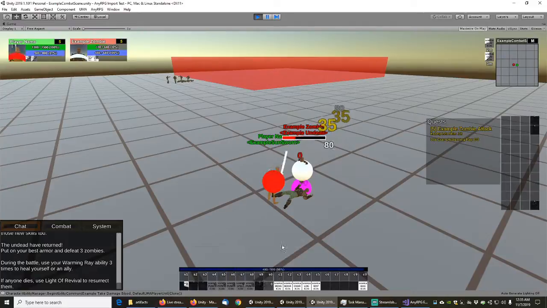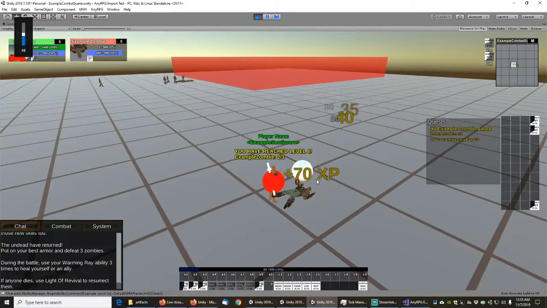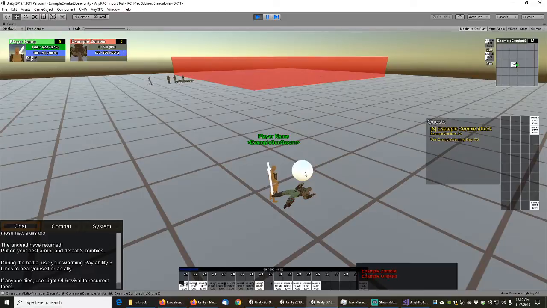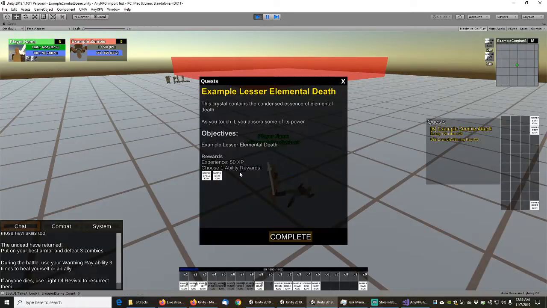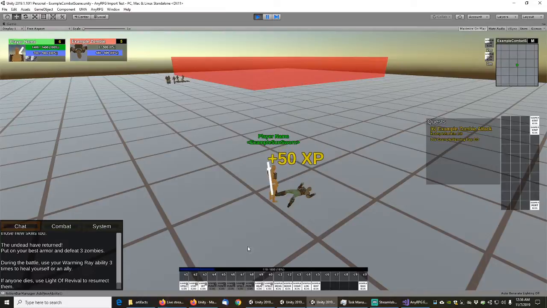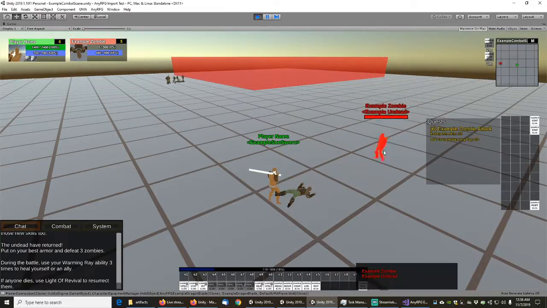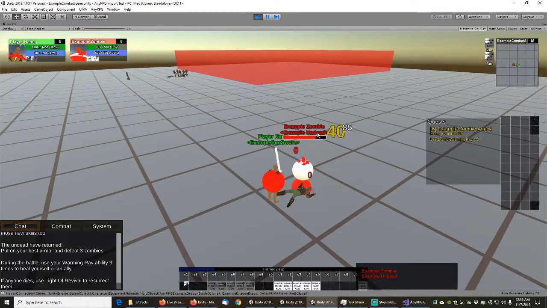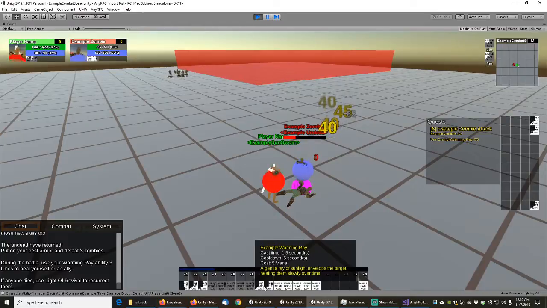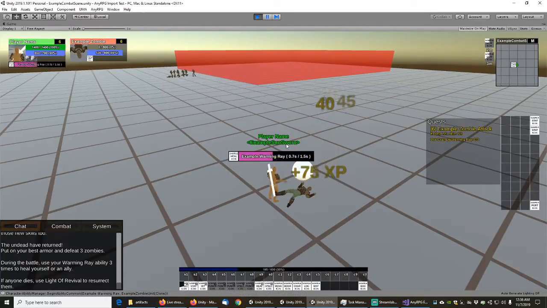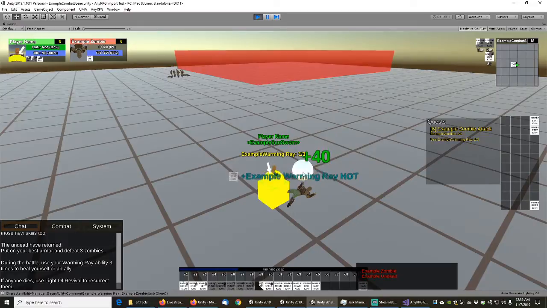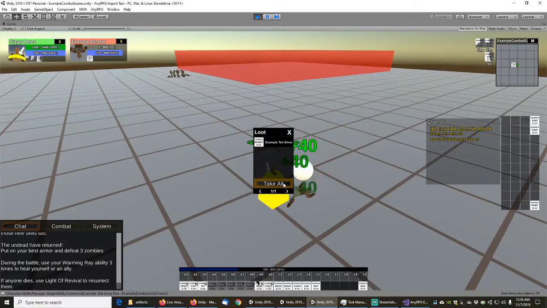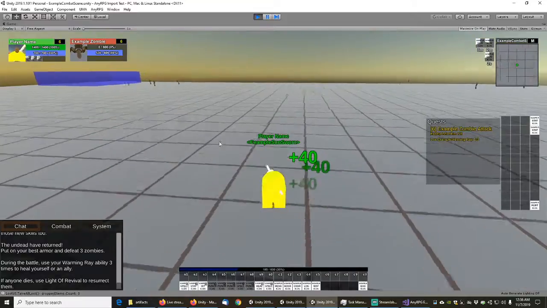Solar radiation. Sorry about that. We're gonna get life tether. Okay, good. So we've killed all the zombies.